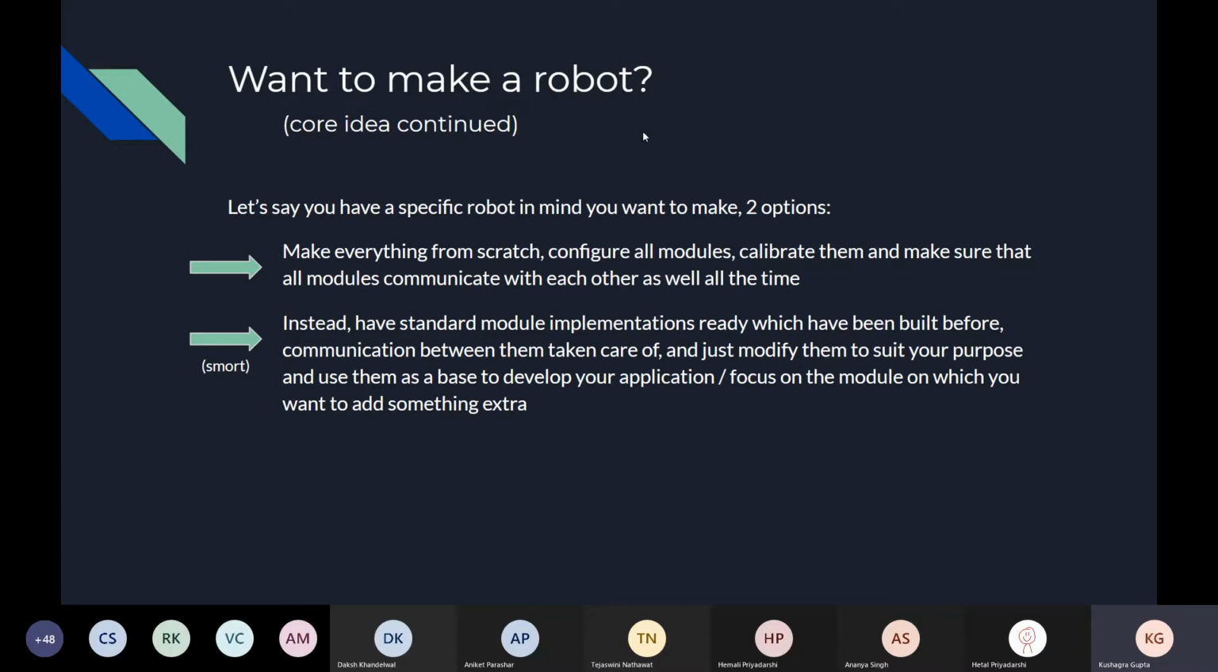So basically, what I was saying is that, let's say you studied robot navigation a lot, and then you came up with an idea about how you can improve robot navigation. So to test it out, you don't really need to build an entire robot on your own. You can use the standard implementations, and then integrate your updated navigation module with all of the other standard generic components.